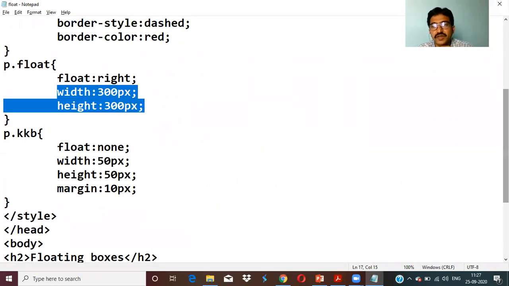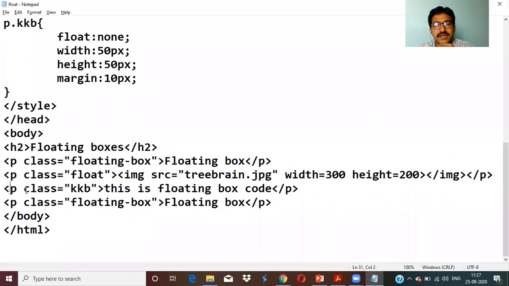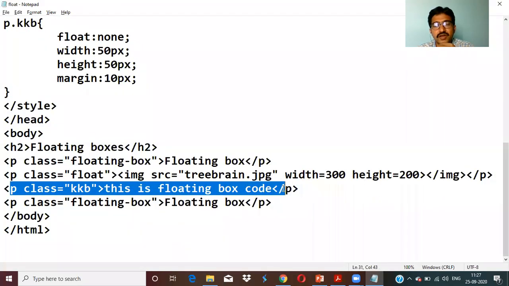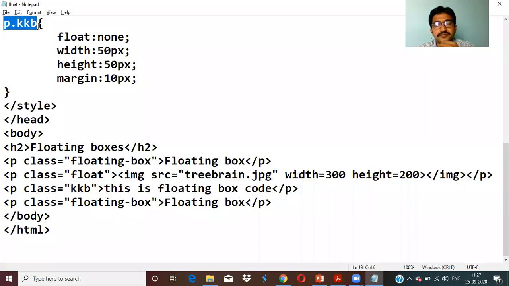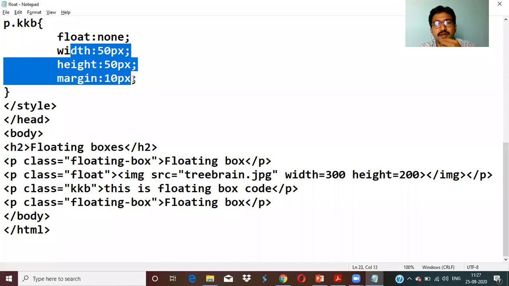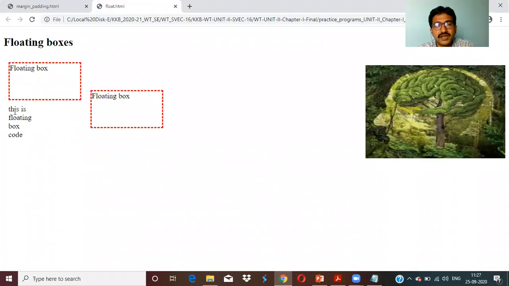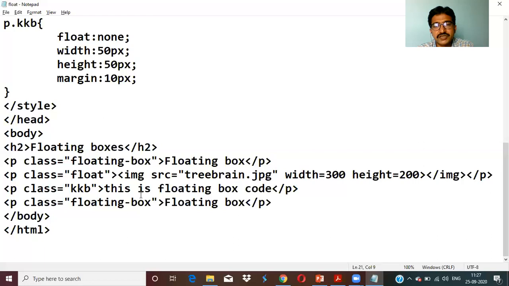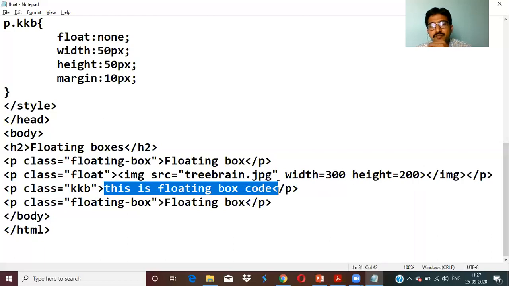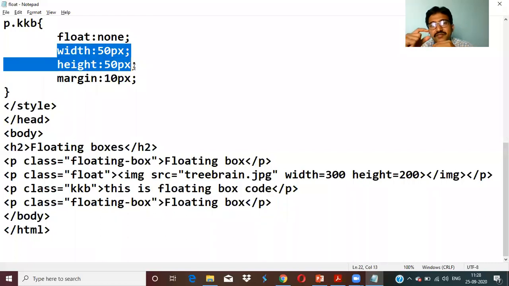Okay. The fourth line of this program is class KKB. This is a floating box code. Now KKB is a class here, and we are using it for the paragraph. Float is none. None means by default it starts from the starting position, that is left. Now width is 50 pixels, height is 50 pixels, and margin is 10 pixels. Now we are going to reduce the width to 50. See, within this area only, at 50, it shows as a single line here. This is the floating box code, but the position you are representing as width and height is 50 and 50.